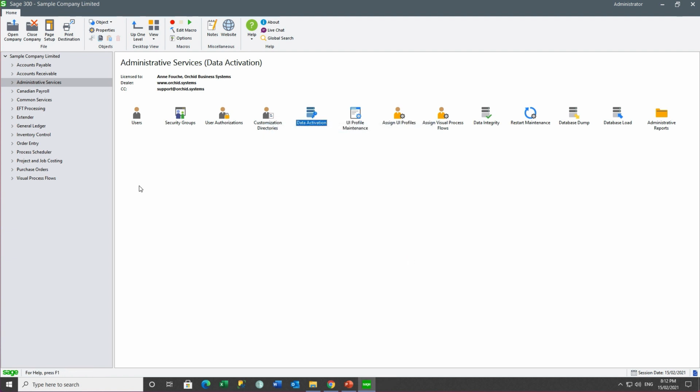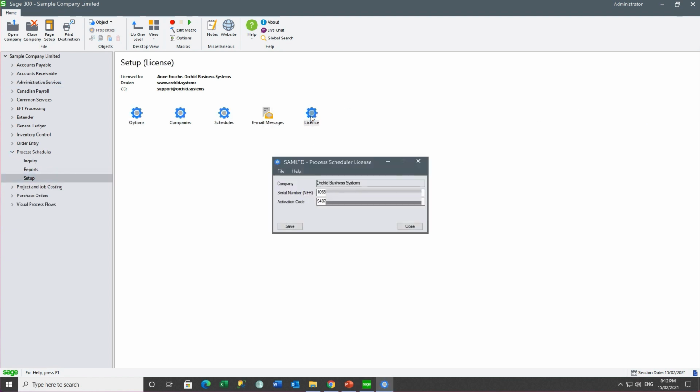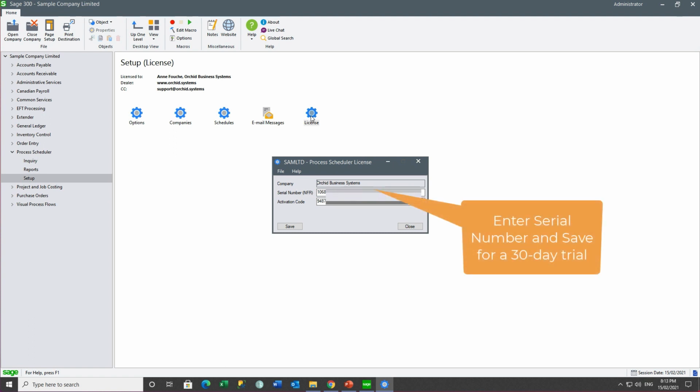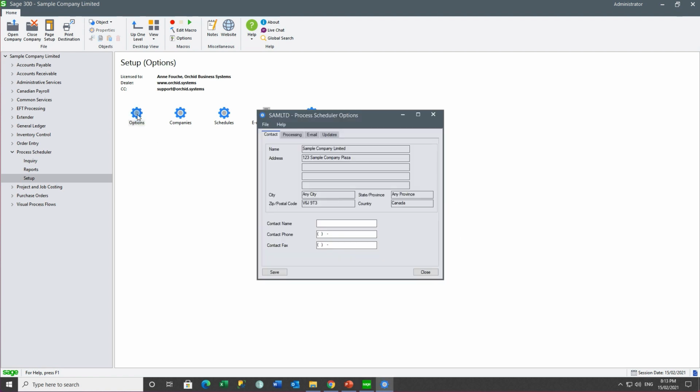And having activated, you go to the Process Scheduler options, and you can check your license. You could enter your serial number here and activation code if you had installed for 30 days initially. The first setup you need to do is in Process Scheduler options.